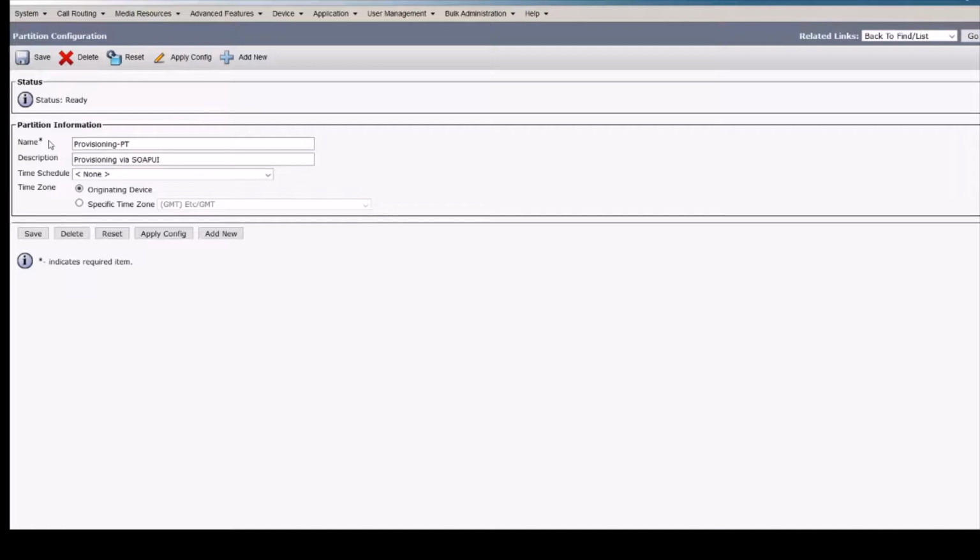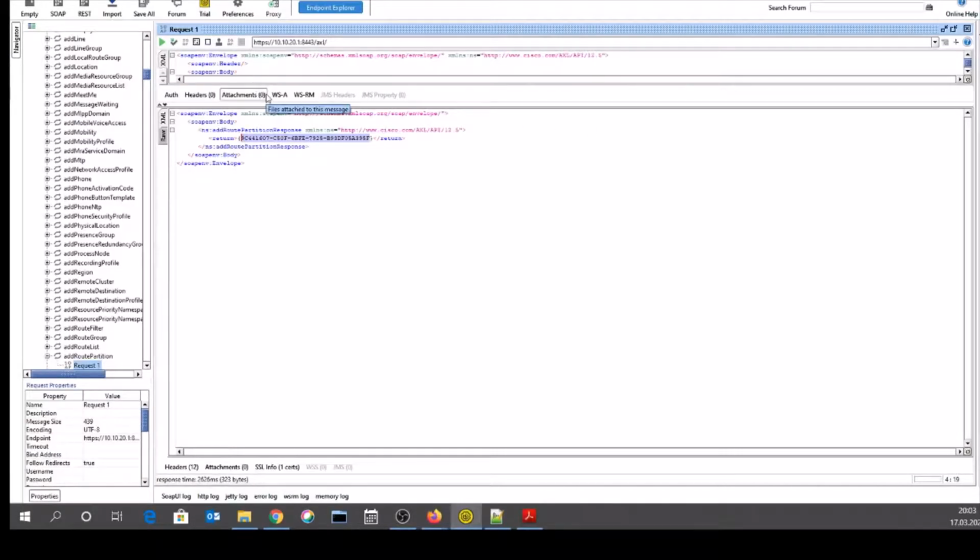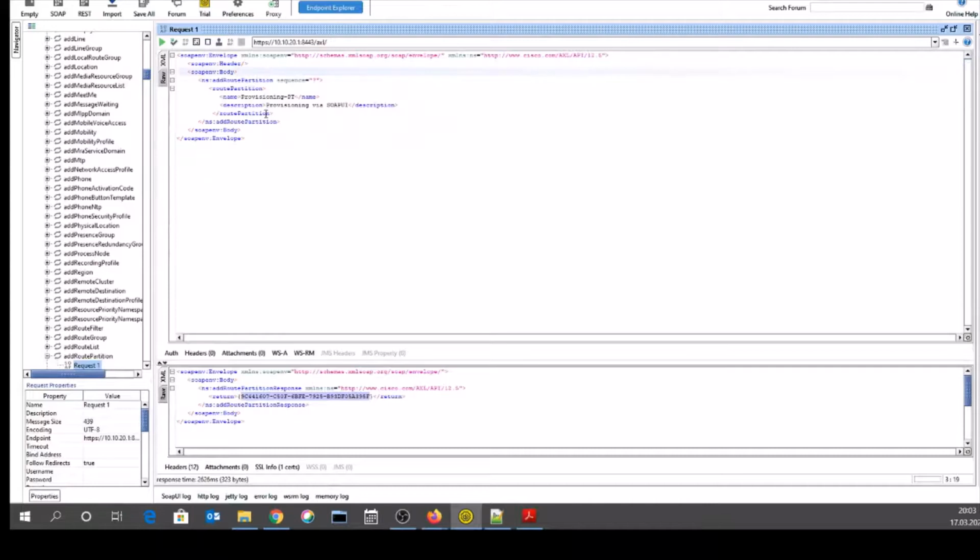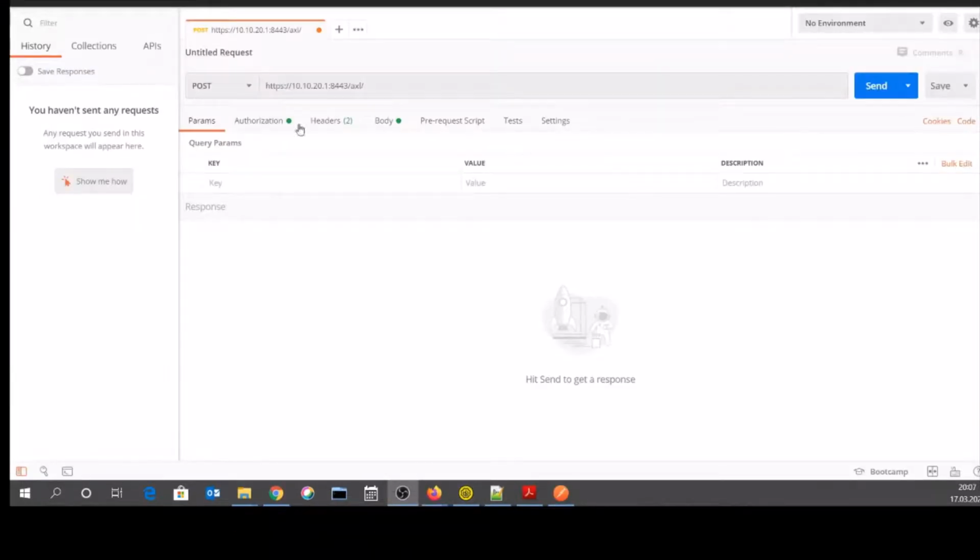So let's just see now how we could use the same technique and use a Postman application, another tool, to do the same operation. I'll not invent new code or request. I'll just copy this SOAP envelope request or SOAP request from here to the Postman, and I'll show you how you can perform the same operation using the Postman as well. So this is a Postman application that we'll be using now.